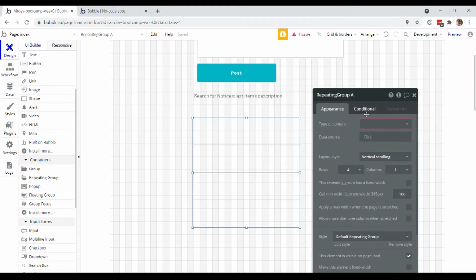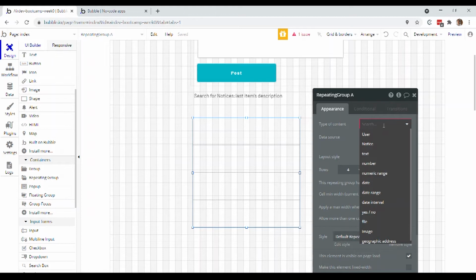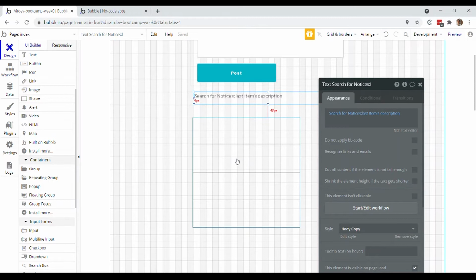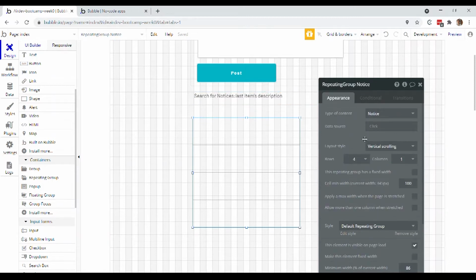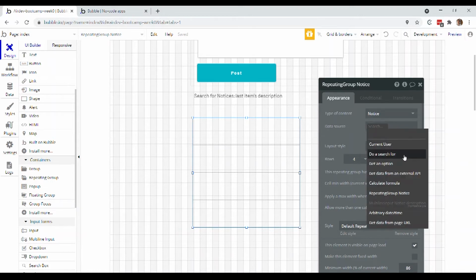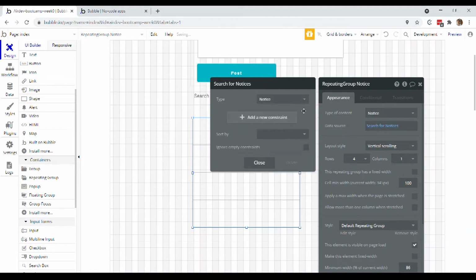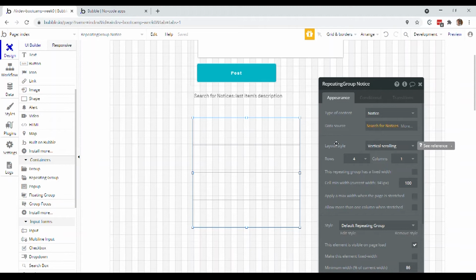So the first thing that we're going to select when we are configuring our repeating group is the type of content, okay? So we're going to select a notice. All right, and then just like for our text element up here, we're going to tell this repeating group where to look in the database to find the notices that we want it to display. So we're going to click on data source to define our search expression, do a search for, right? The thing, of course, that we're searching for is a notice, okay? And we won't have any constraints, so that's just going to grab all of the notices that exist in the database, right? Any notice that this expression can find is going to be displayed here in this repeating group.